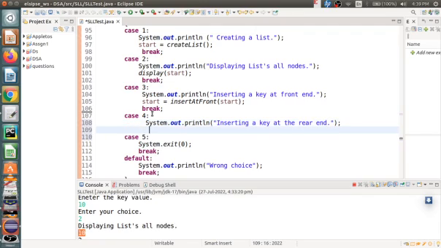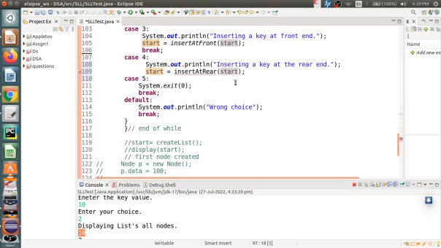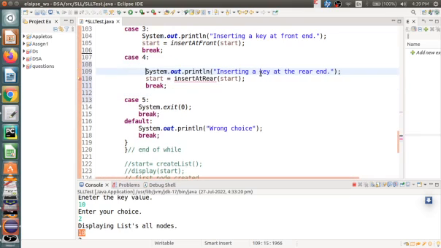Okay, now I will write insert at rear. I'll pass this head node, that will be a start node. So this start node is nothing but the initial node of the list. Already we have done, and we have created the list with this node. So this node I will pass as an argument to this method. Now I will write break. So this is our new case.